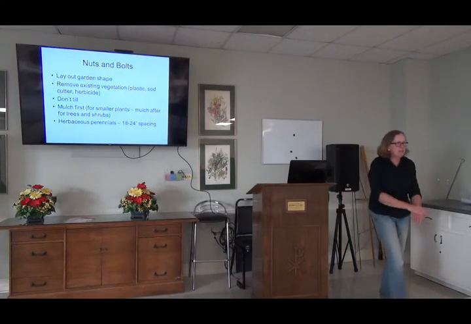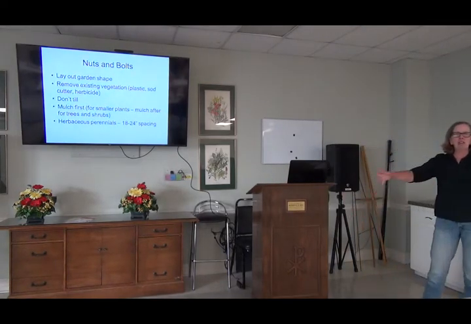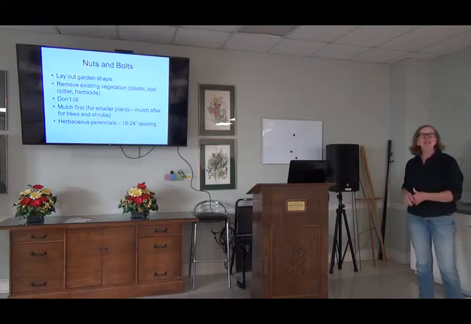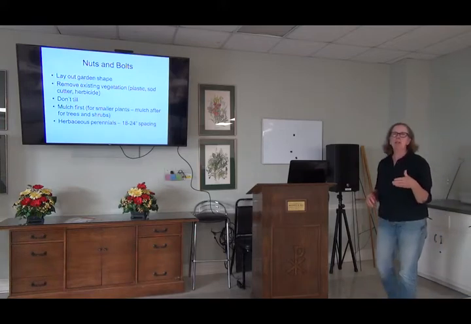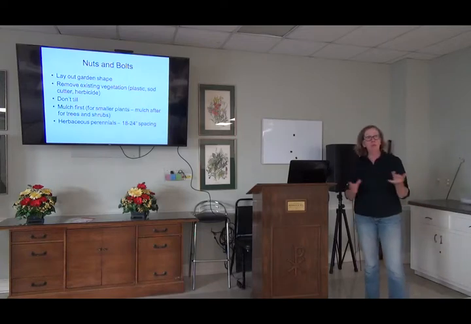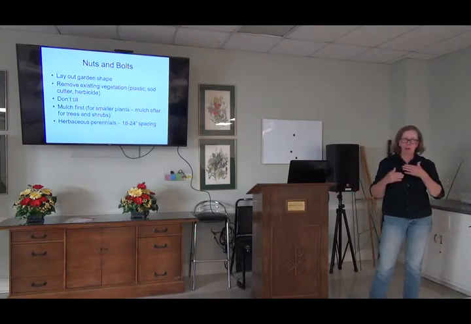And then some basic nuts and bolts. You want to lay out the shape of whatever garden you're creating and remove the existing vegetation. So that's the not very fun part, I think. I think it's easiest if you have just lawn or sod, and you can use herbicide. I don't like using herbicide, but it is an option.